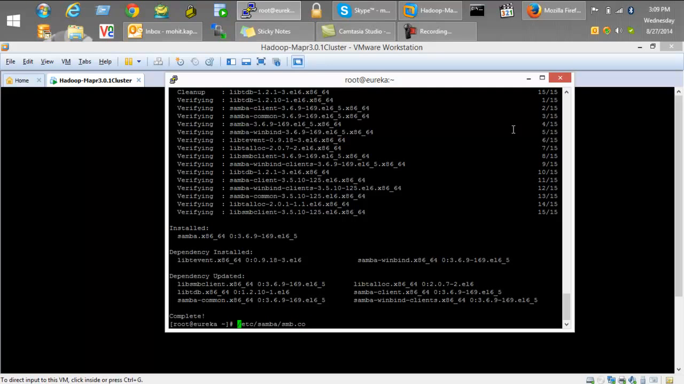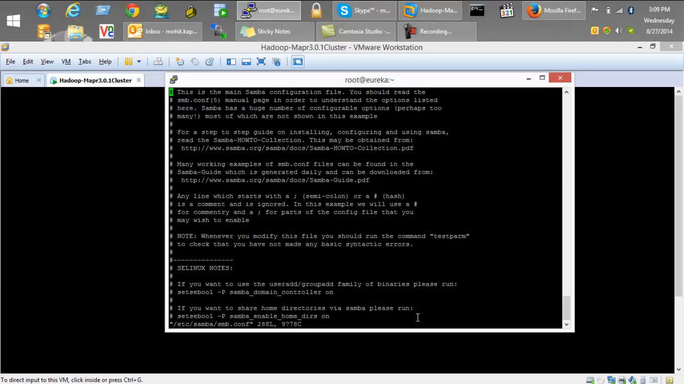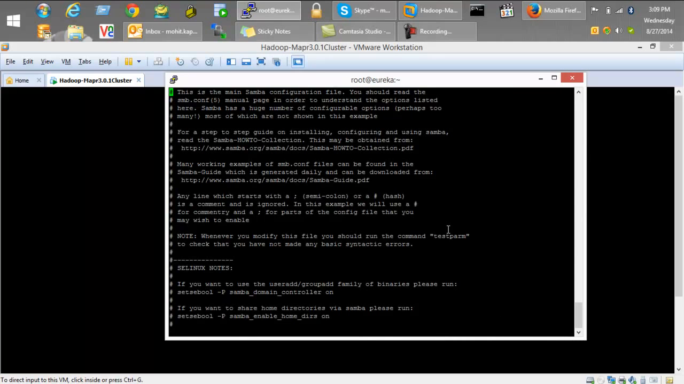I can use the vi editor using the vi command and it should display this. So the actual configuration file is under /etc/samba and the configuration file name is smb.conf. I'm using the vi command to edit this file. Once you press enter, you will be able to see the content of this configuration file, and you have to press I for insert and come down.